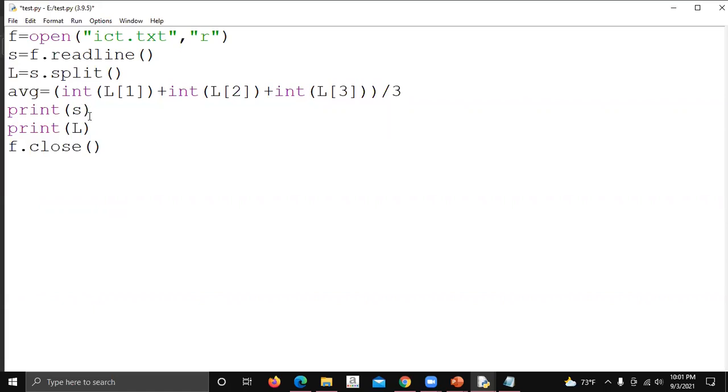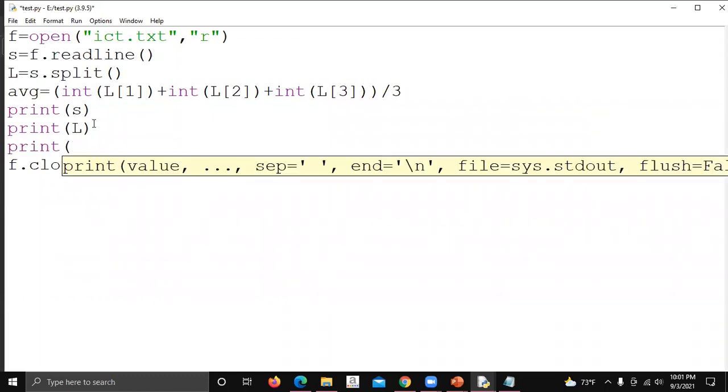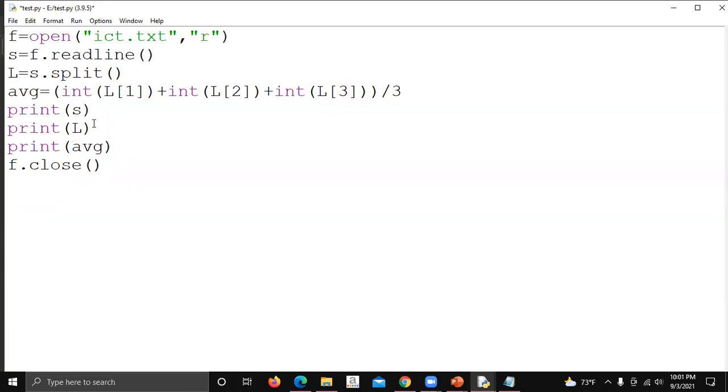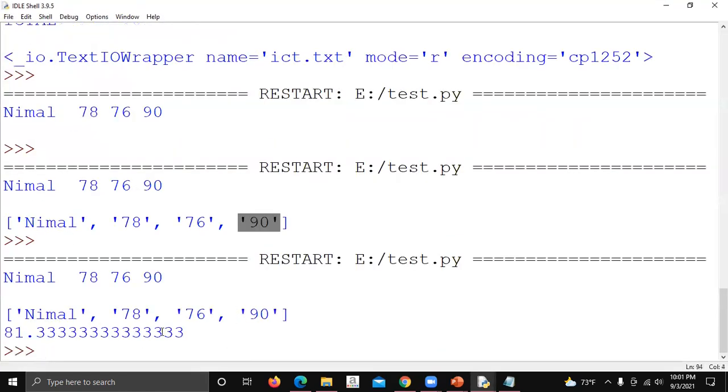Then I can print the average, Avg. I can print the average marks. So I just save this and then run. You can see I got the average here. That's the average mark.